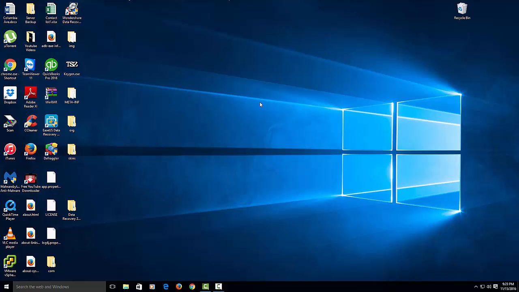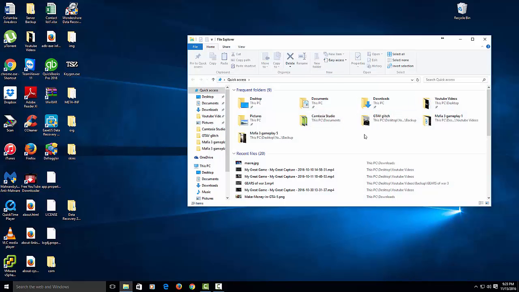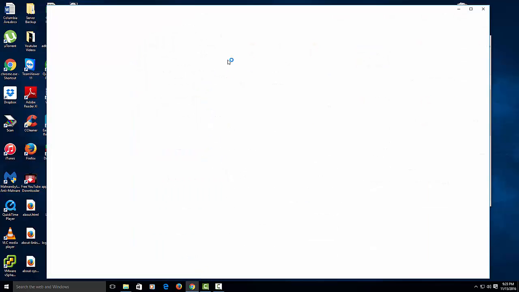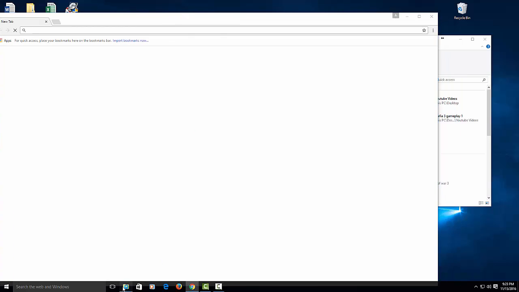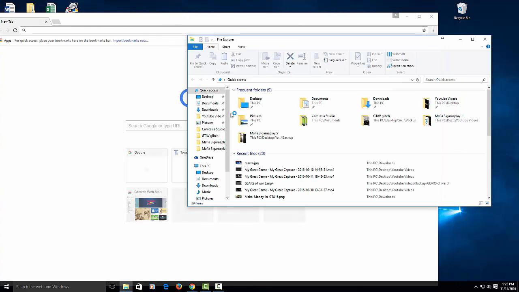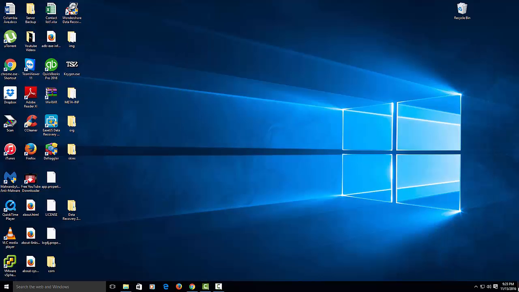All right. So let's say I had multiple windows open. You see I have this open, I have my folders open, right? And I want to make everything go away. If I go down to the right corner here and click it, everything will go away.